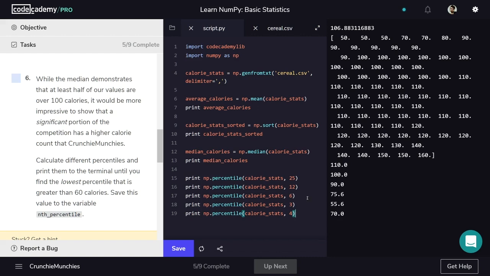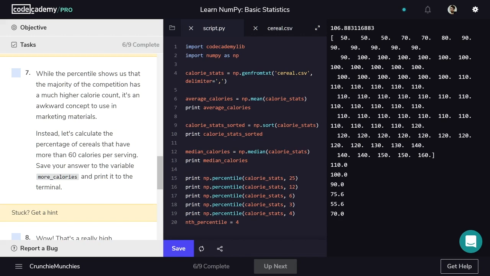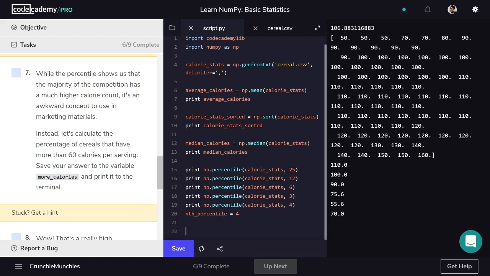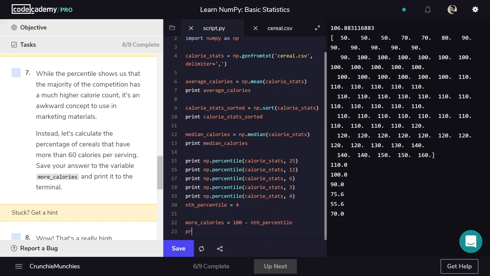We're going to go ahead and save this number as nth_percentile. So nth_percentile is going to be 4. So what does this percentile number mean for us? If we subtract nth_percentile from 100, we'll get the percentage of cereals that are more caloric than Crunchie Munchies. So more_calories can be equal to 100 minus nth_percentile. And we'll go ahead and print that out. We'll print more_calories. You can see from our output that 96% of cereals are more caloric than Crunchie Munchies, so we can definitely say that it has fewer calories than most other cereals.